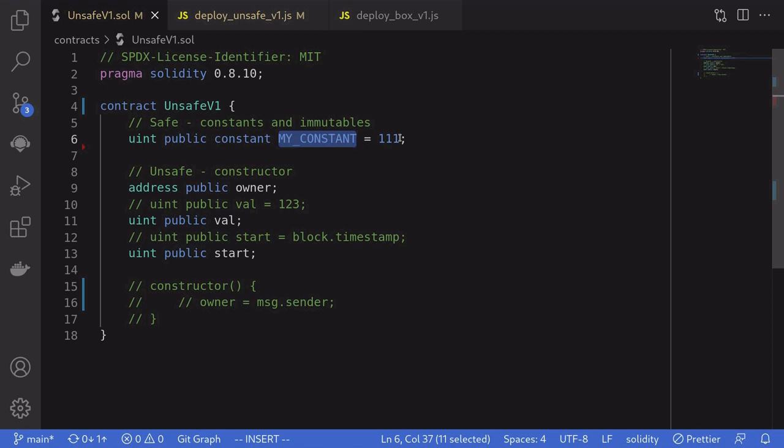Now there are exceptions for initializing variables and setting some variables inside the constructors. These are constant variables and immutables. These are safe code to have inside your implementation contract. Here I have a constant, I named it my constant, and I've set it to 123. This is safe code. Constants are safe because they are not state variables. They don't use the storage. The value of a constant is stored inside the code of the implementation, not the storage. So that is why it is safe. And it is the same for immutables.